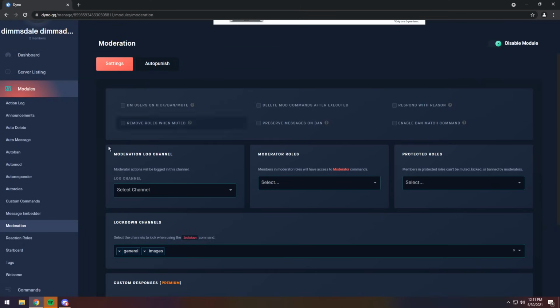Now moving up just to the less important stuff, there's moderation log channel, moderator roles, and protected roles. Basically, these are just important things that you could have. So you could have a VIP protected role where they can't be muted, kicked, or banned. Kind of dumb, to be honest, so I'd leave that blank. Moderator roles, I personally think leaving it blank and having more customization in the actual commands portion is good. And there's modlog channels, don't worry about all this stuff.